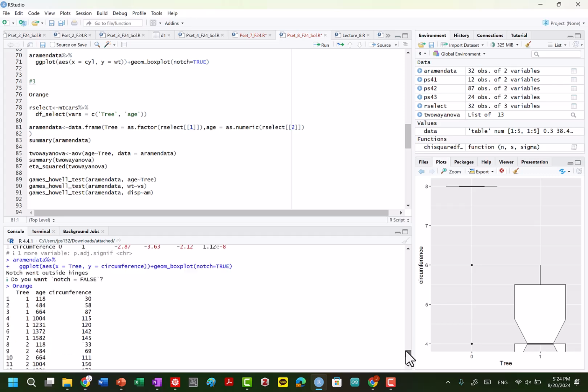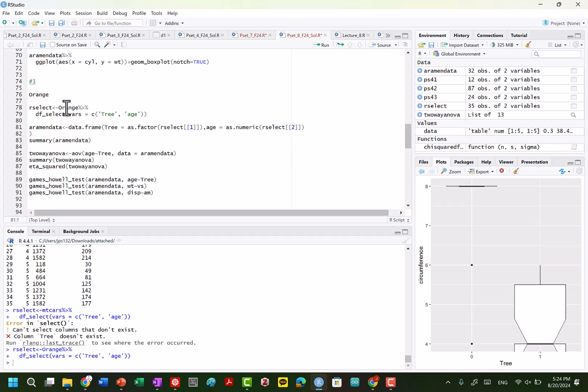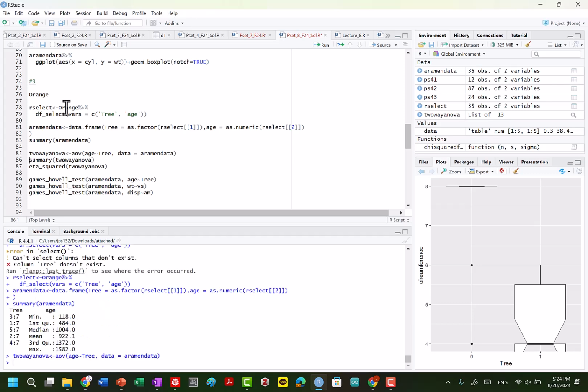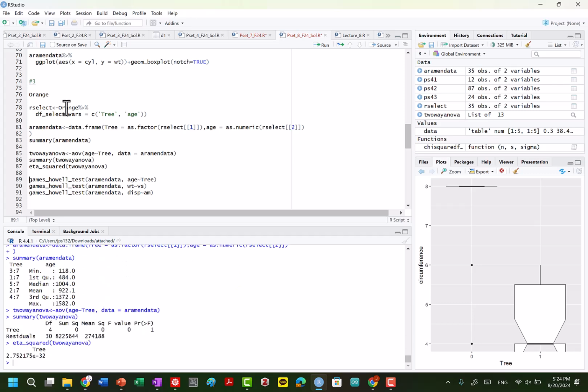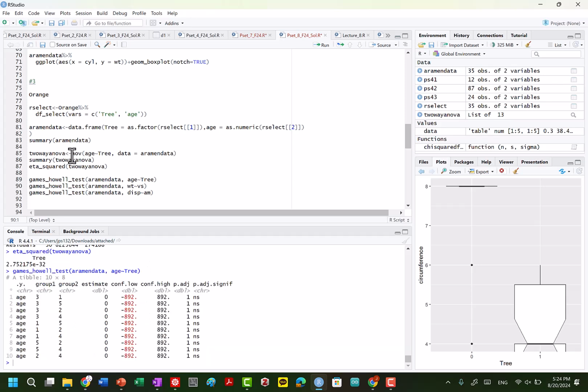Did I type it wrong? Nope, I did not type it wrong. Because I don't want mtcars, I want orange. Good. Tree type. Look at those. It doesn't look like it has a significant effect here. Tree as factor, as numeric. Good. Small effect. It's not significant here.